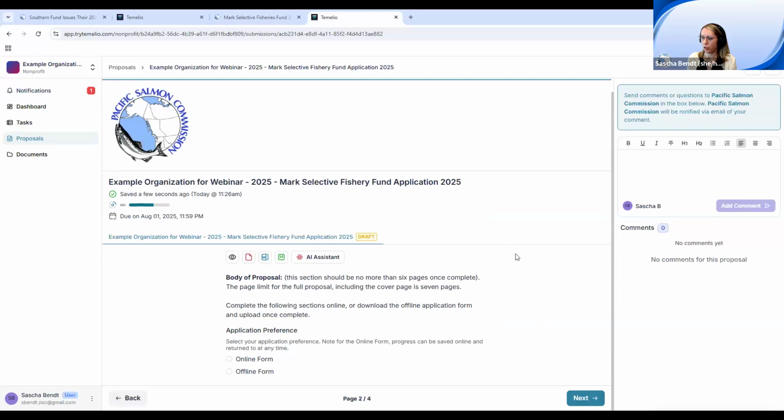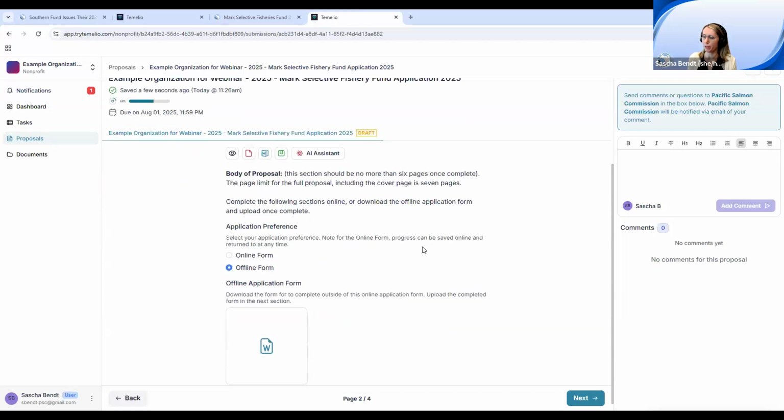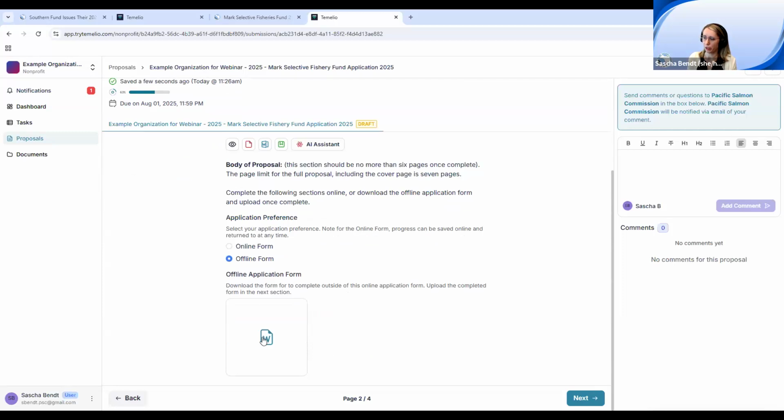So for this application, you do have the choice to complete the form online, like demonstrated previously, or we can download an offline form. So I'm going to show for this one both processes just quickly. So let's say, okay, I want to download this offline and work on it with a few people. So I'm going to click the offline form button, and it's going to show me the offline application form. I'm just going to click it to download it. This form is also available on the PSC website for the Mark Selective Fund, so you can get it there, or you can get it through the application form as well.